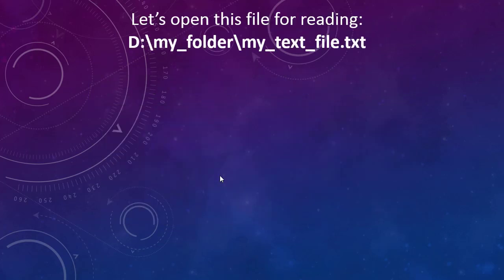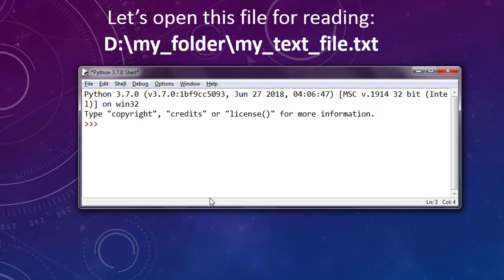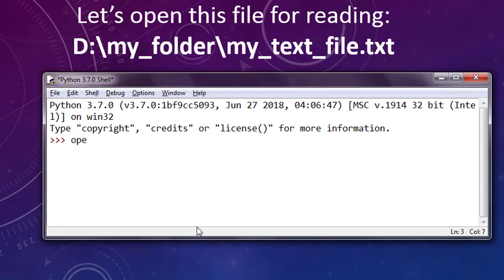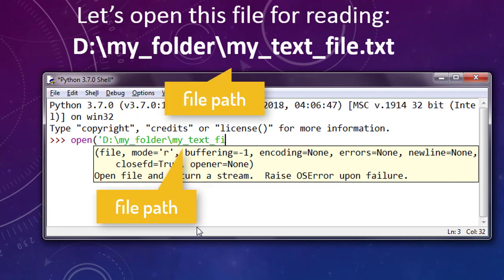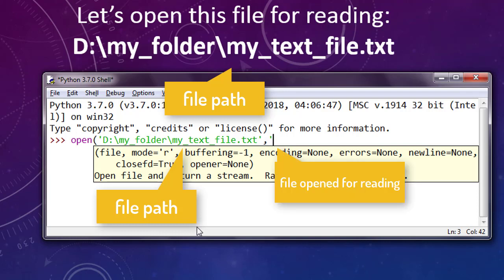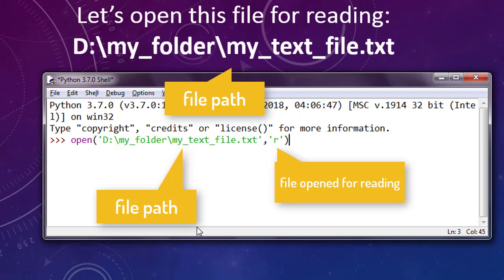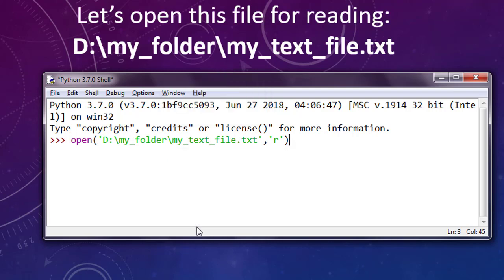Okay, now let's open this file for reading. In order to do that, we're going to use open function and let's use this path. We want to open our file for reading, so the second argument is going to be R. Now let's assign this opened file for reading to a variable. Let's call our variable text file.